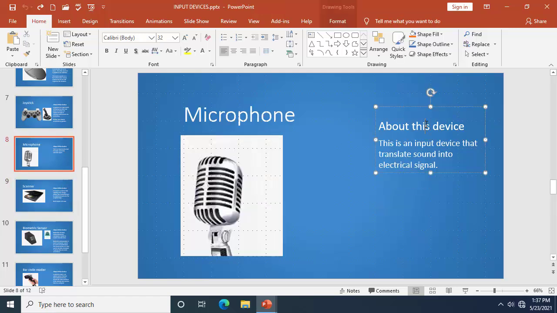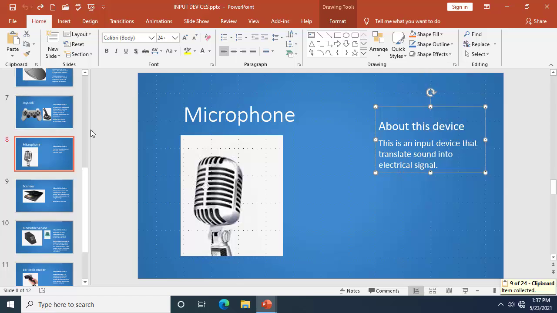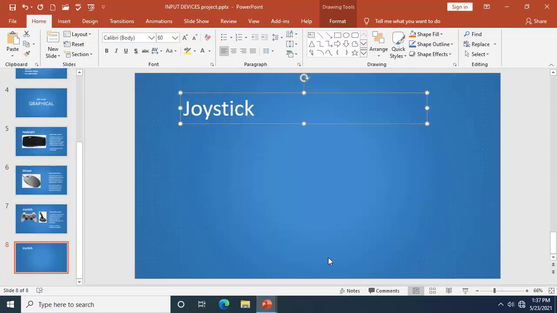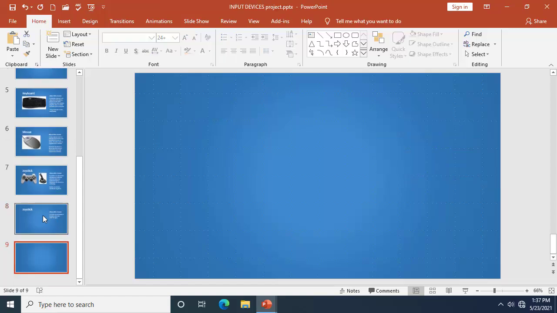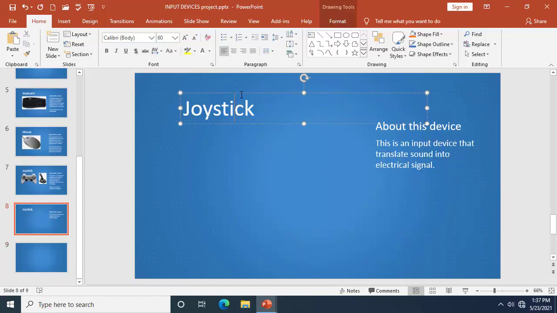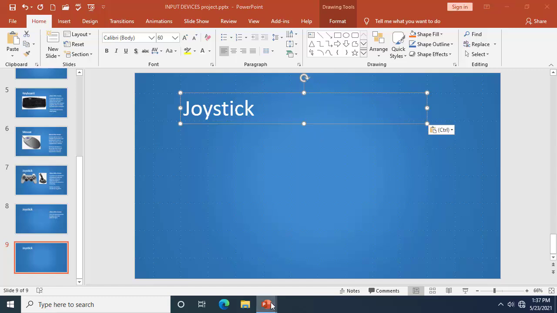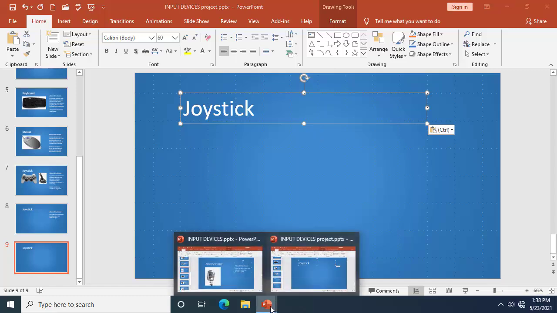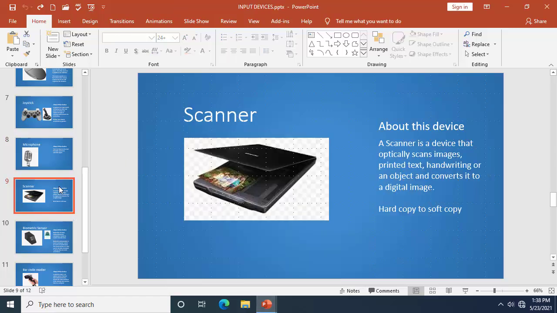So let me click here, come down here, copy, that is right click, copy, and then go back to my work in progress. Then I'm going to paste here again. Let me add another slide, Enter, and this one let me go to my joystick and then copy it, Control C, come down here to the slide 9, Control V to paste. Then I'm going to come down to my taskbar, then work on this by looking at this microphone. From microphone I have scanner.